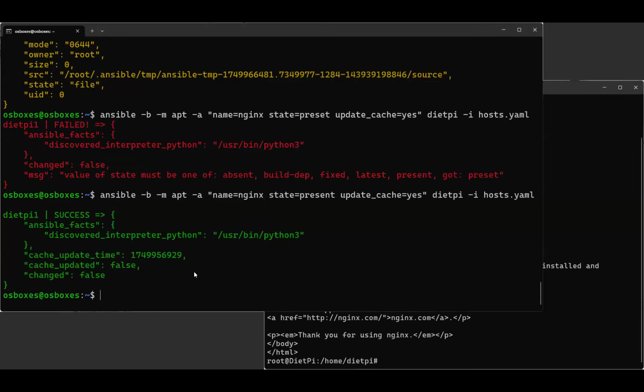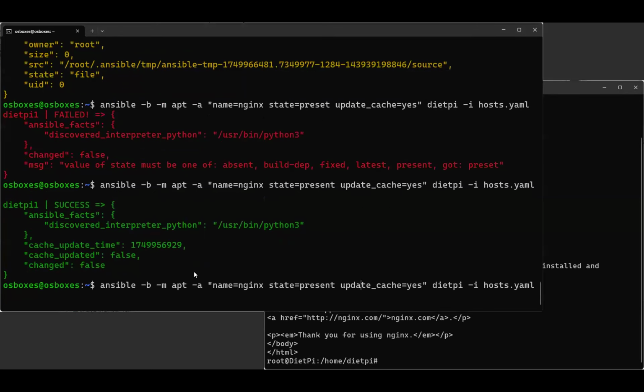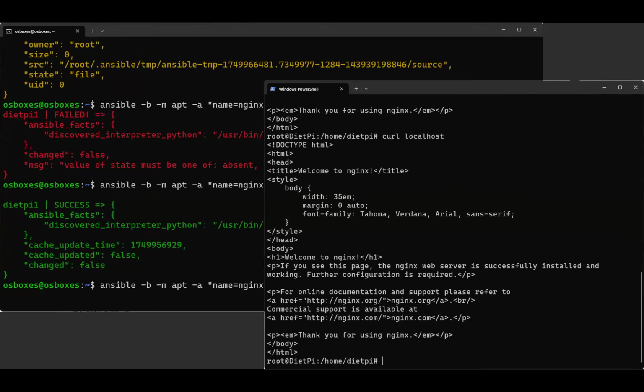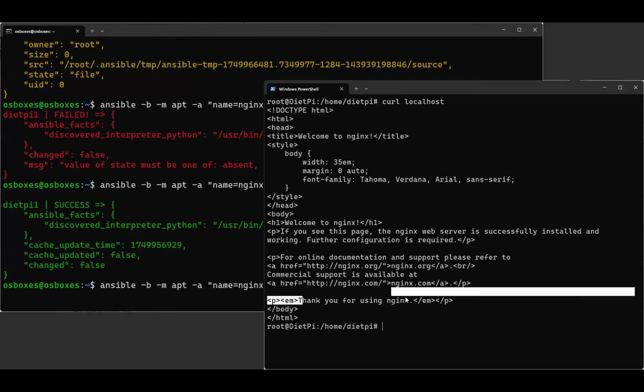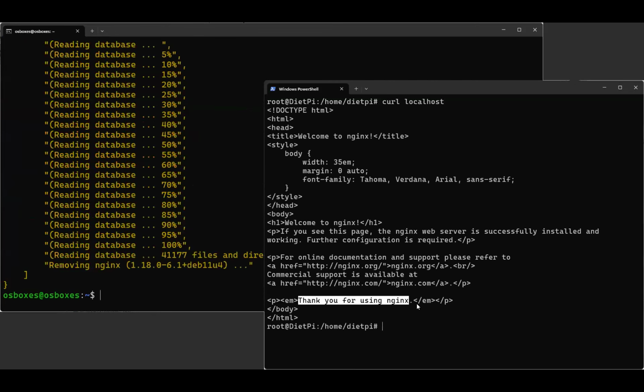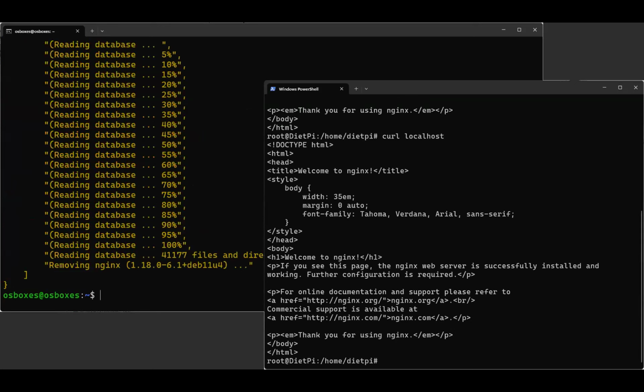Let's try to then remove this one. Remove nginx. So to remove nginx, I'll just mention here absent. Update cache is not required. So by default, take. Now let us see. Okay, it's done. Let us try to access this one again.